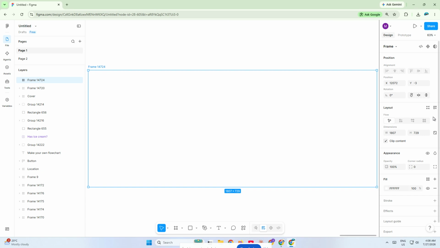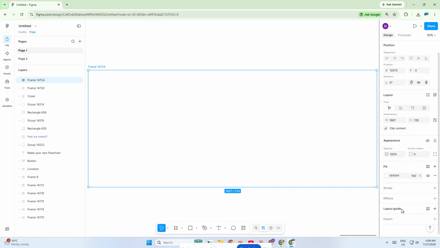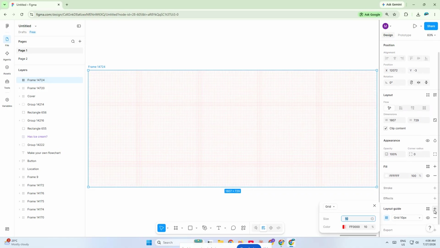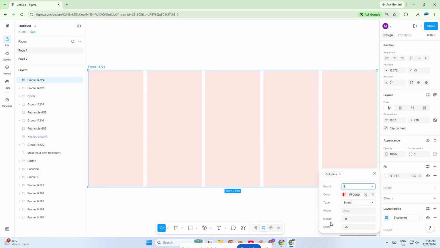Now click the plus button in the Layout Grid section to add a new grid. By default, Figma usually starts with a basic grid style, but we're going to change that into a 12-column layout. To do that, click the drop-down menu where it says Grid and switch it to Columns. As soon as you do that, Figma will transform the grid into vertical columns, which is exactly what we want for a 12-column system. Next, find the count setting and change it to 12.